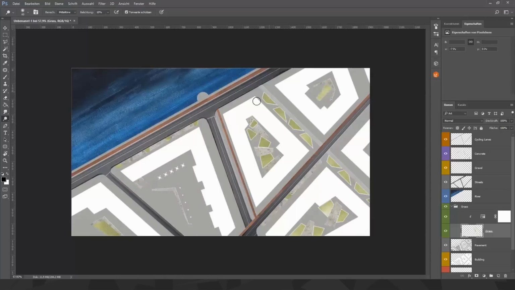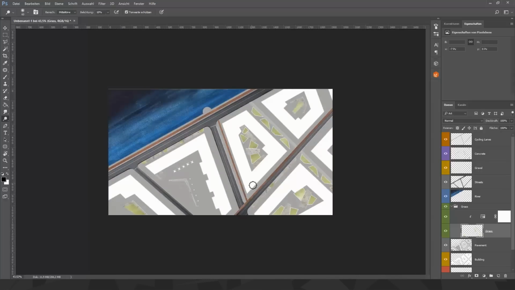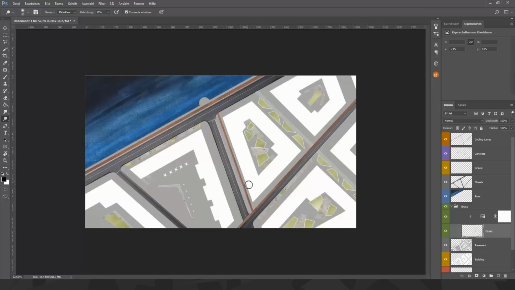Put the brightness up, but also have some dark highlights. That's quite okay. Adds a little bit more realism, because grass always has different shades of green, shadows and lights. And we also will do the same thing with our pavement.